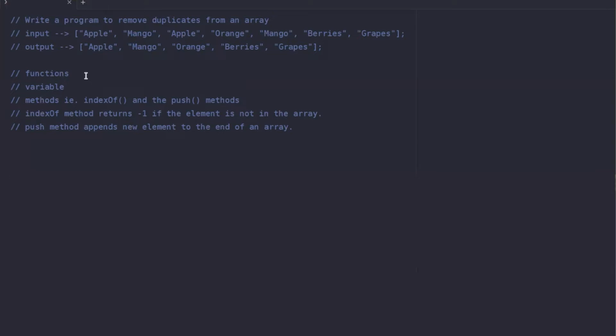As usual, we always try to write our program using functions. So we'll use functions, we'll use variables, and we'll also use two most important methods on an array: the indexOf and the push method. Using the indexOf method, it returns -1 if the element is not in the array. Else, if the element is in the array, it will return the index of the element.